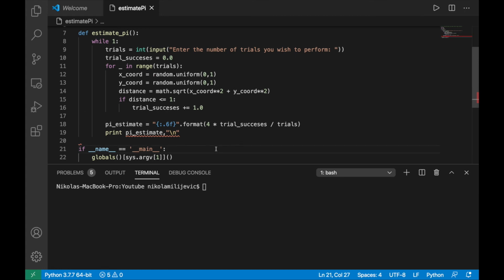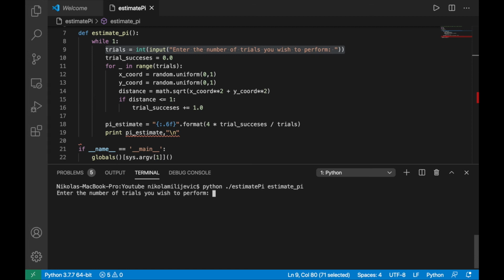I've just added a little testing framework. I've added an infinite while loop to test as many times as we like, and we're also going to get the number of trials from the user. So let's go ahead and run a command to test this out. Let's see the number of trials. Let's try with 100 first. We get 3.2, pretty close to 3.14.